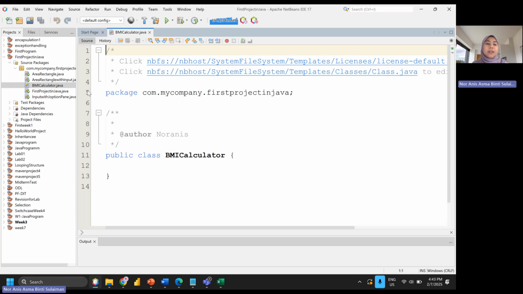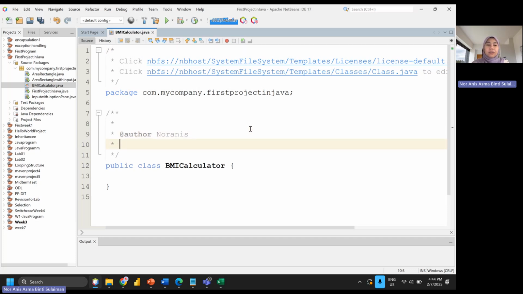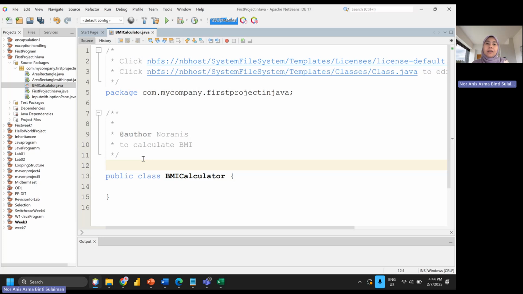So for line number 1 until line number 5, this is the same as the previous coding that I showed to all of you, which is the Maven packages. So you just leave it. All the things are related with the Maven package. So our case study today is actually to calculate BMI.